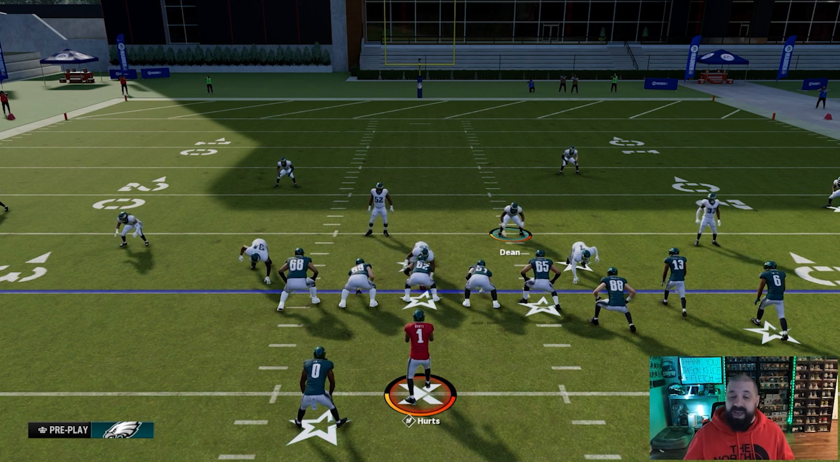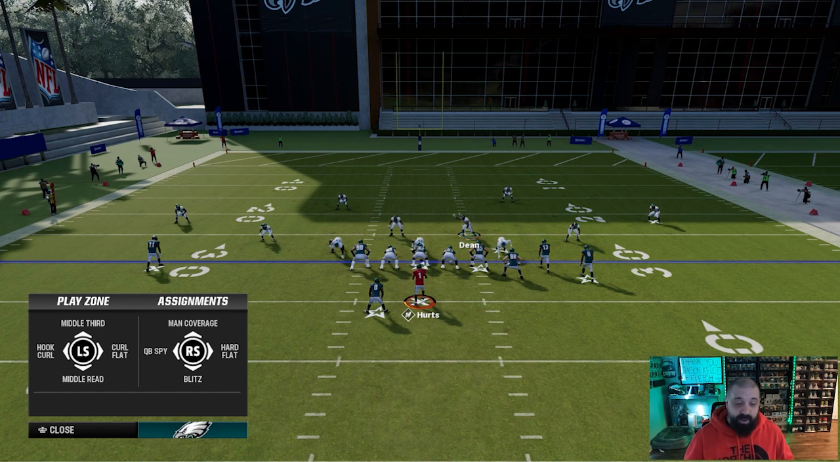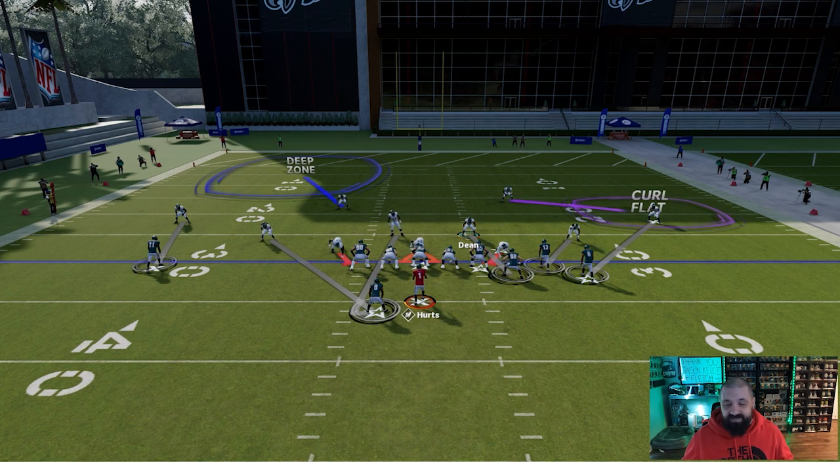So now we go right on the D-pad 2 different times. It's going to give us our 2 linebackers in this situation to make adjustments to. We're going to hit square to select Zach Cunningham, and now we can put him in man coverage if we want with up on the right analog stick, and then we would select the receiver. So if we want him to cover DeAndre Swift, now we have that option there.